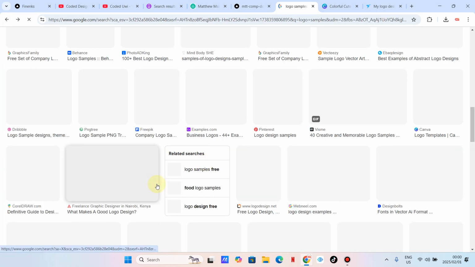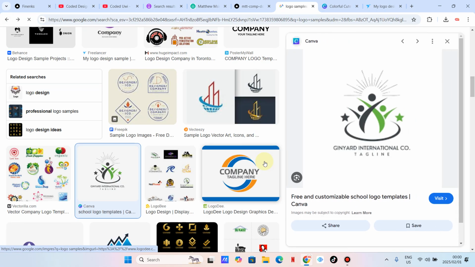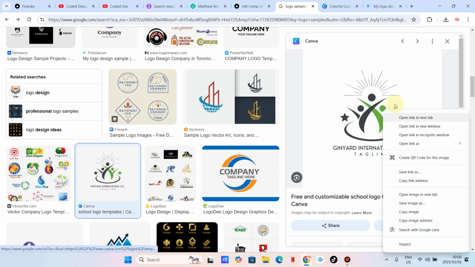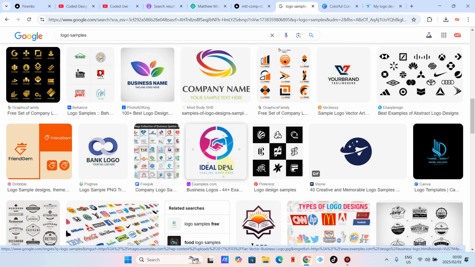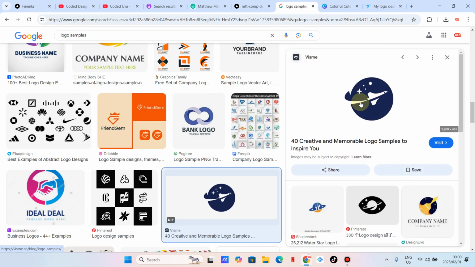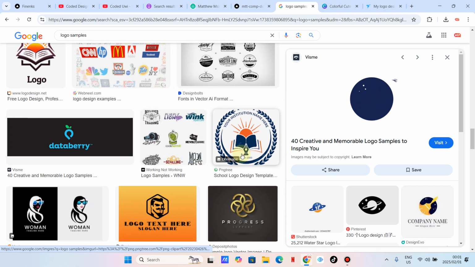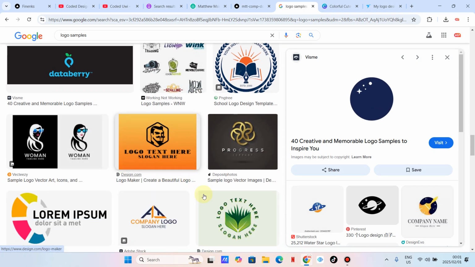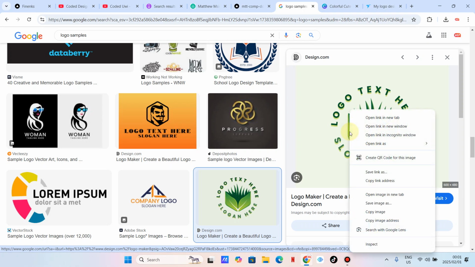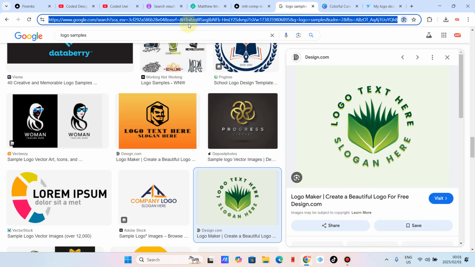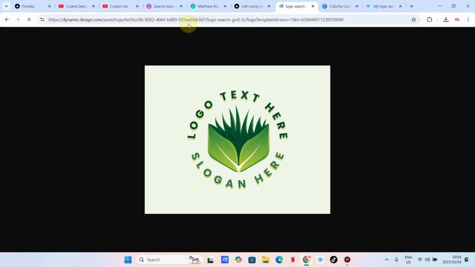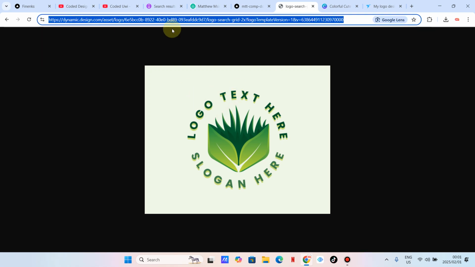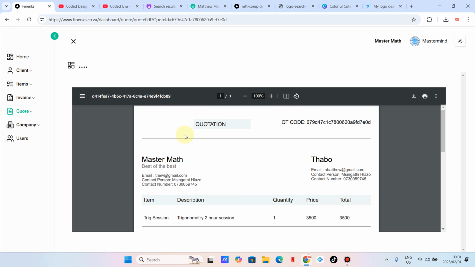This looks like the image is bigger. Let's see. Okay, let's try another one. Let's try this one maybe. Okay, this is not an image. My apologies about that. Let's see. What about this one? Copy image address. I hope it's not that big. Okay, this looks bigger, but I hope it's going to work. So make sure, guys, that your image is a little bit smaller. Okay, so let's just continue from here.